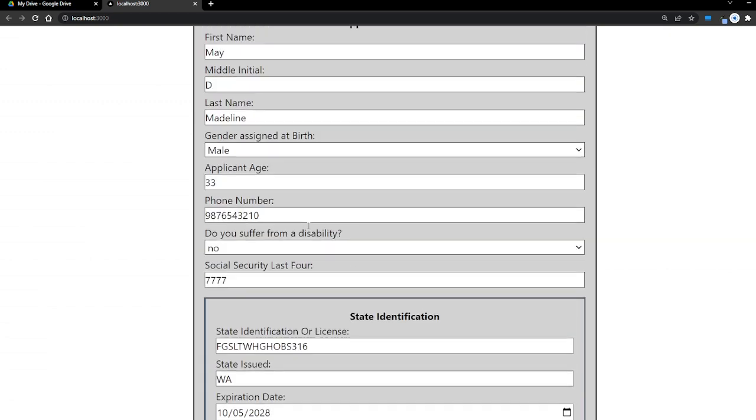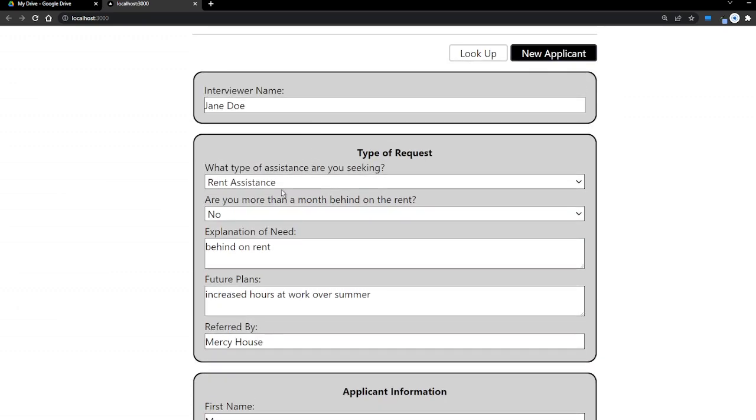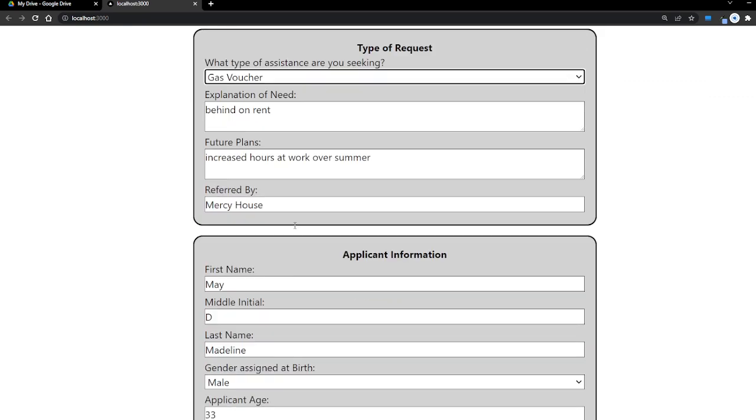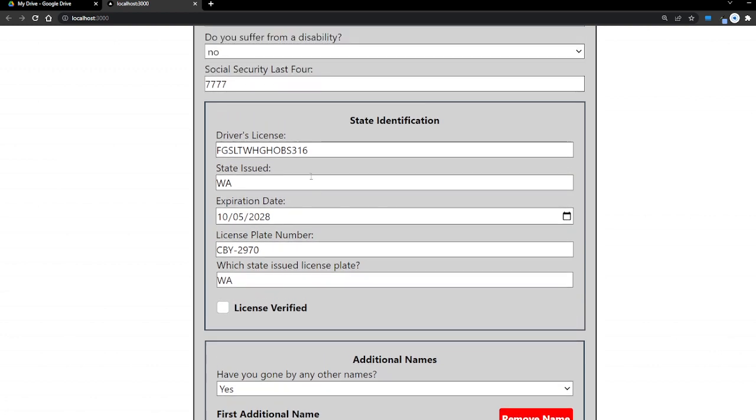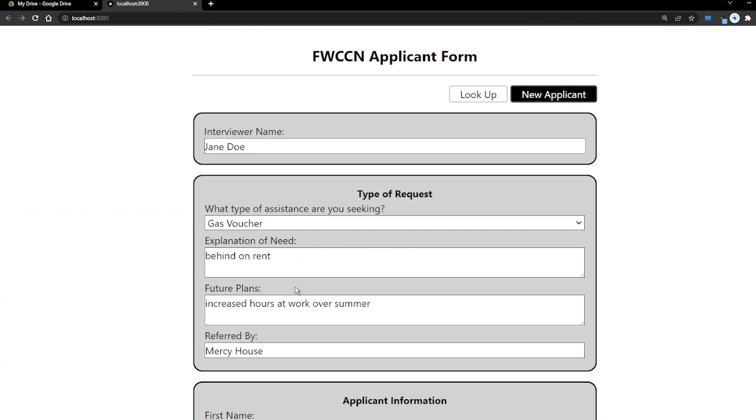But if they were to choose, let's say, a gas voucher instead, in addition to needing an ID, we explicitly say that we need a driver's license, and we ask for a license plate number as well, and give a box to verify if the license is valid or not. And if they don't have it with them at the time, they could come back later, and when you go to the approval process, that next step and the actions taken, you could verify that there again as well.